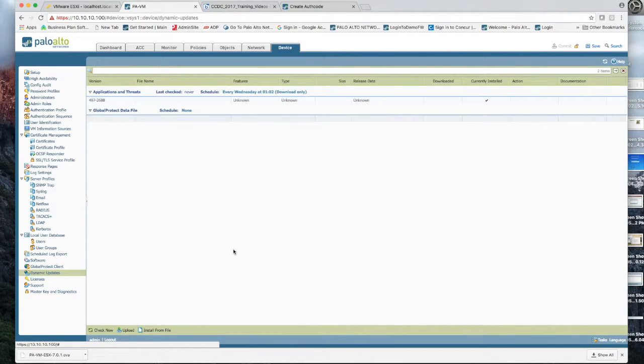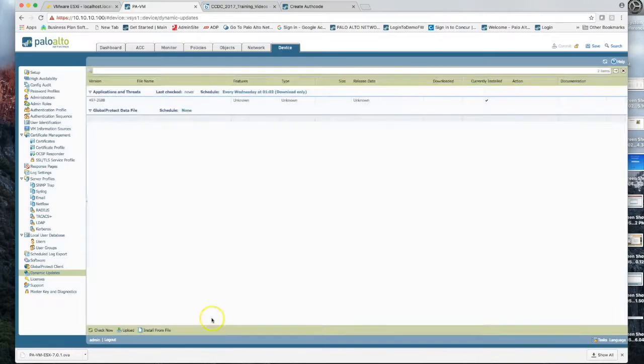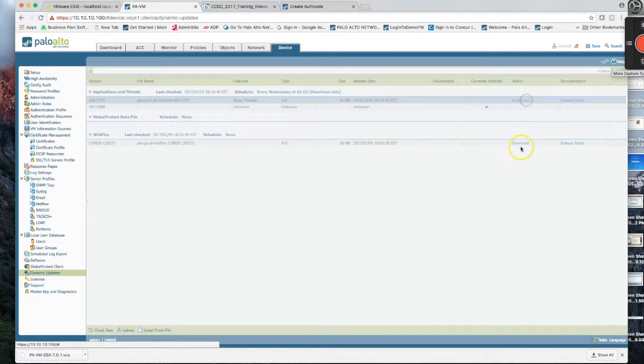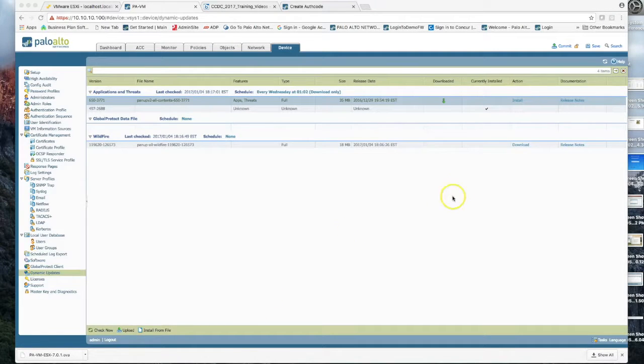As you can see here, I'm going to check to see what is available. And here I have my applications and threats, so we would click to download these. After I've downloaded my applications and threats, I'll need to install them, so I click the install button.